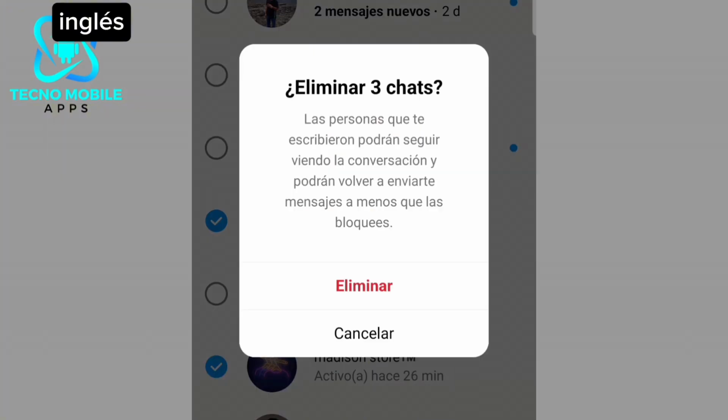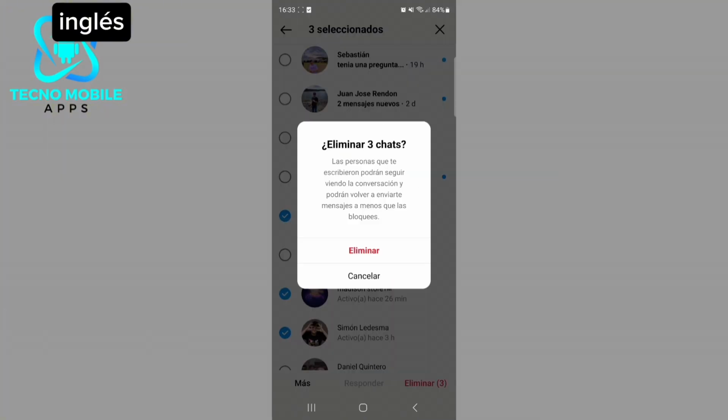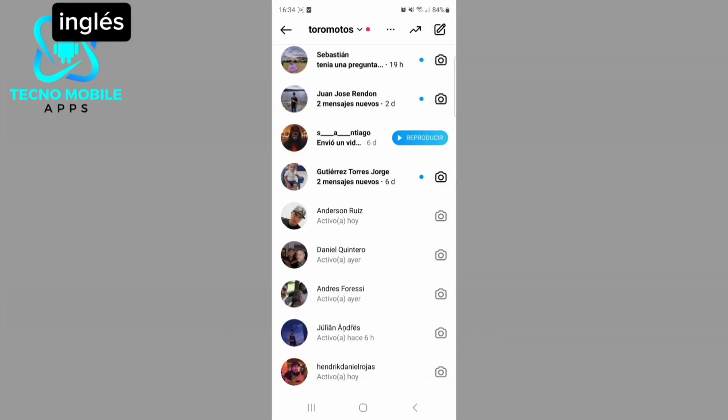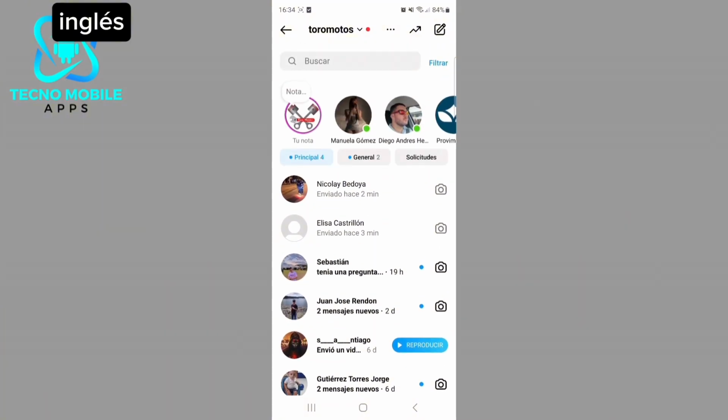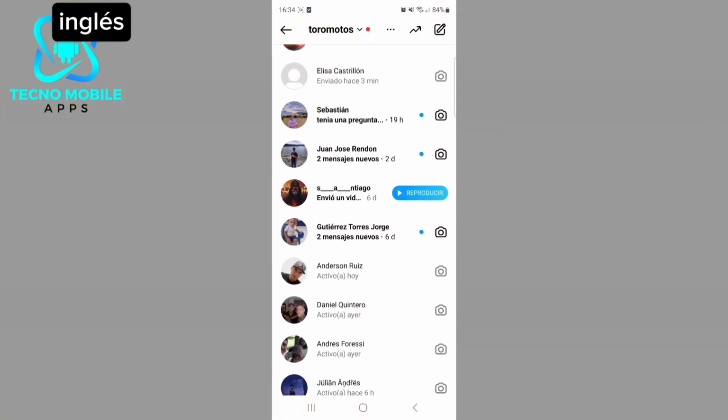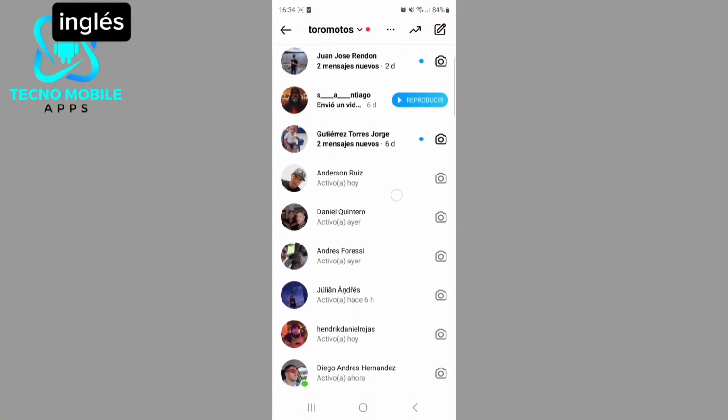We tap delete. Here a message pops up warning us that the messages will be deleted. We tap delete, and this way, see, they are already deleted. So it's very easy for you to perform this procedure and delete several chats at once.